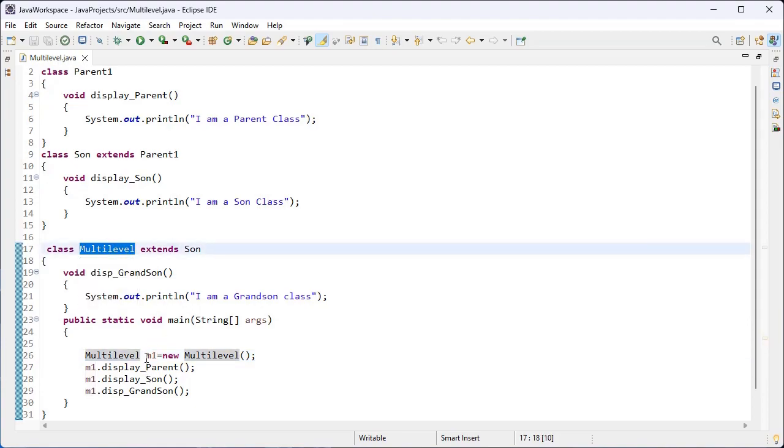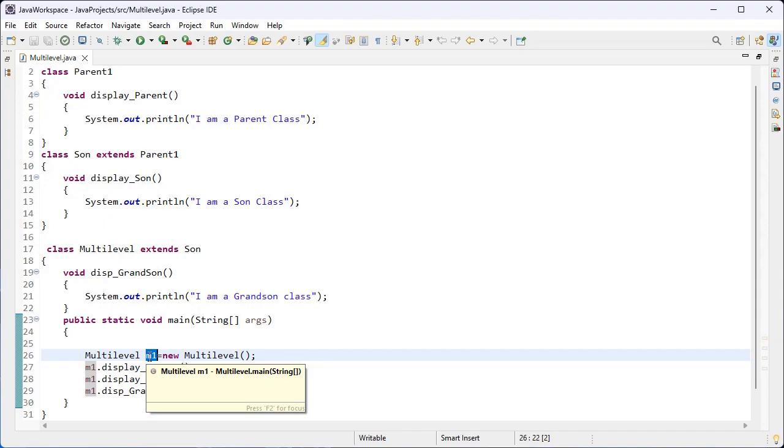This is the object, and the new keyword is used to create the memory for this object during the execution of the program, that is, at runtime. And this is the constructor. Here there are no parameters inside the round brackets, so this is called the default constructor. In this example I didn't have a constructor, so what will happen? The compiler creates the constructor automatically.